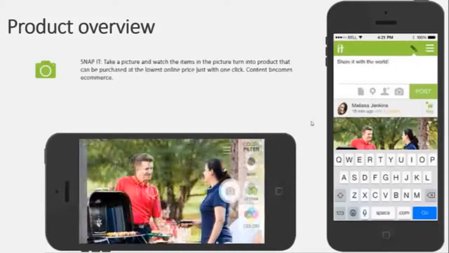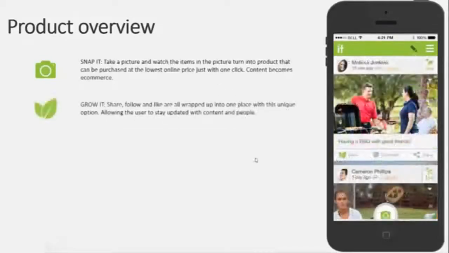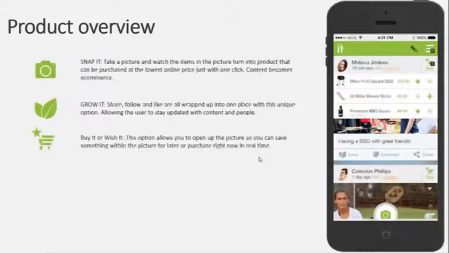The next feature I would like to discuss is Grow It. Share, follow, and like all wrapped up into one place with this unique option, allowing users to stay updated with content and people. Similar to like on Facebook, similar to sharing or following, when somebody clicks grow on a post, the networks that they are connected to, Facebook and so on, it will grow that post over there. It will also regrow that post here, and they're also connected to it for later should they be interested in something. Buy it or wish it. This option allows you to open up the picture so you can save something within the picture for later or purchase it right now in real time.